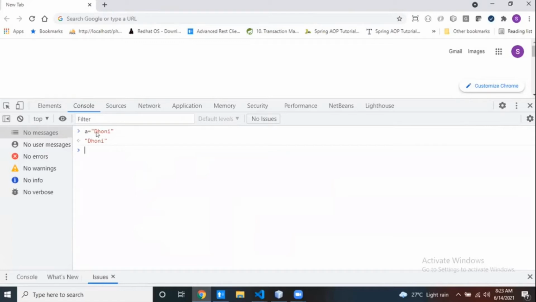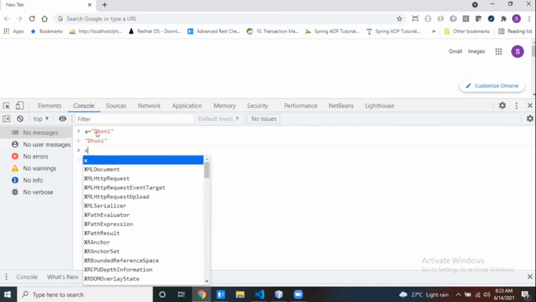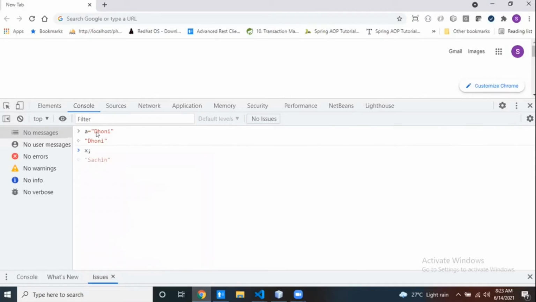Now, when do you go for var? Very simple. I want to declare one variable, and I don't want to initialize it at this point of time. Then you can go with var. For example, I want to declare one variable and I don't want to initialize it.